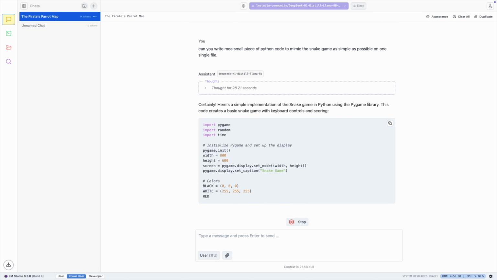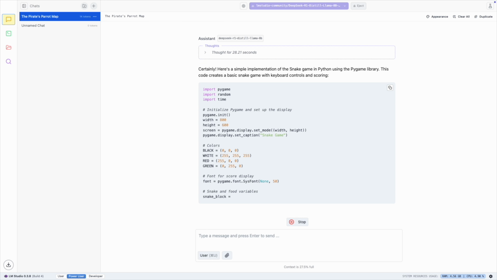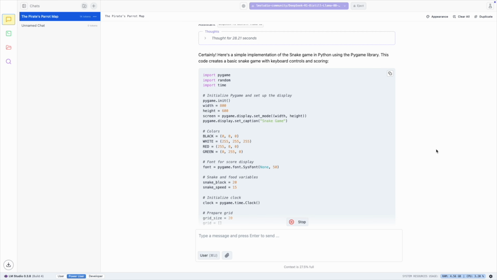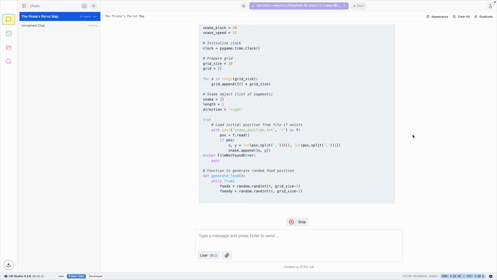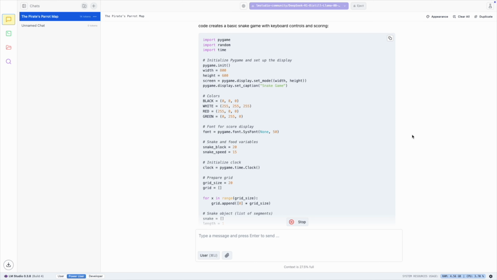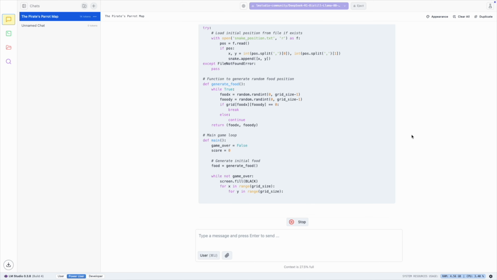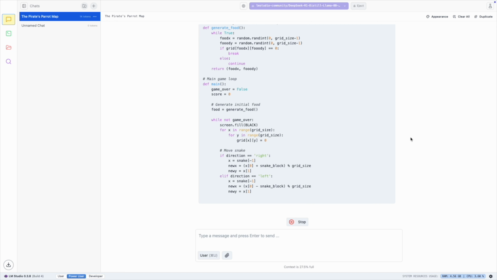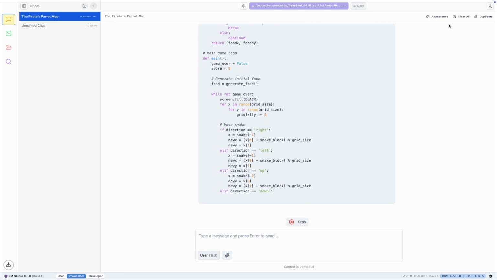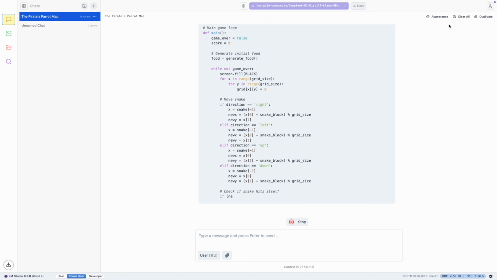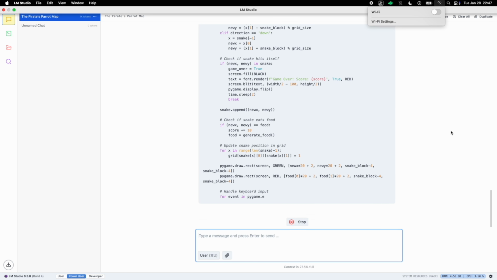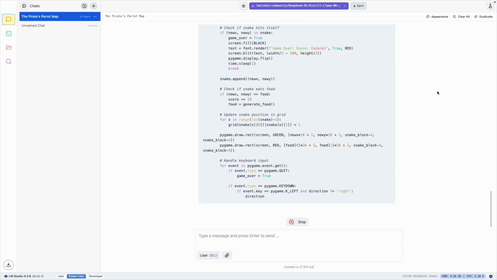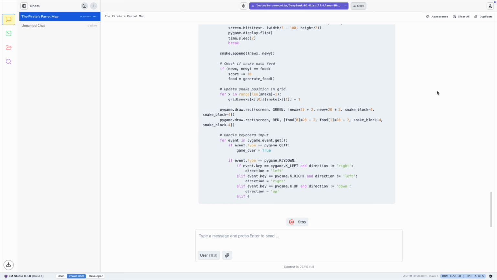Certainly, here is a simple implementation of the snake game in Python using the pygame library. This code creates a basic snake game with keyboard controls and scoring. That is good, not bad, and everything is local. You don't need to be online. While we are doing this, I will just go offline. We just go to Wi-Fi and switch off my Wi-Fi, and you can see it's still responding with its code.